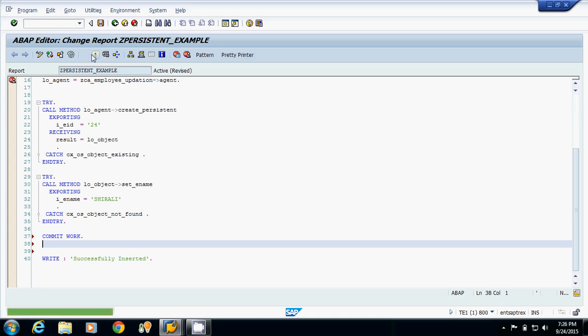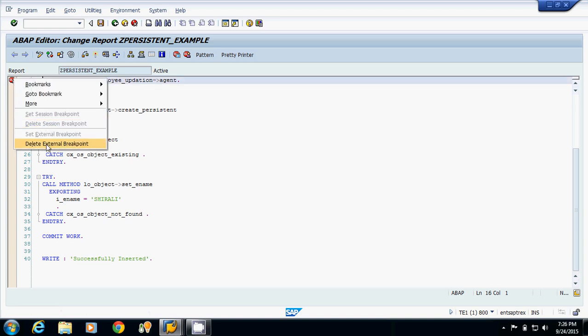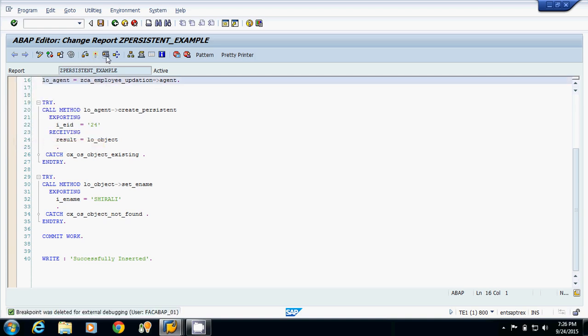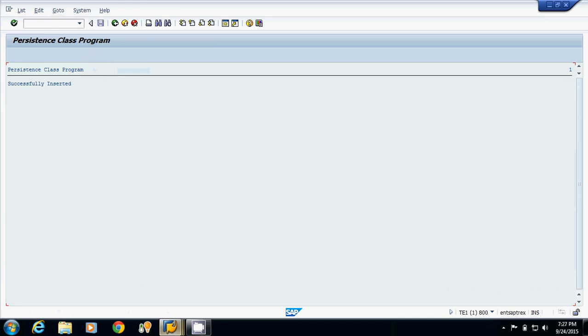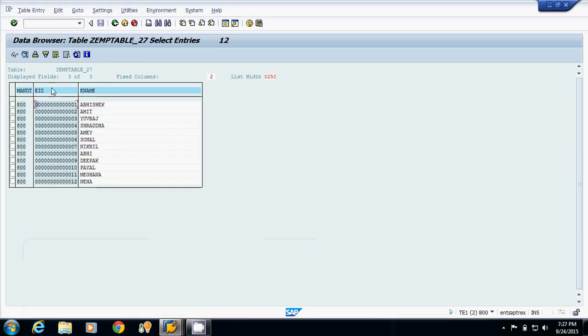Now I am checking for the syntax. I am activating it. Now I am removing this breakpoint. I am running this program. Now if I am running this program and checking the database table, refreshing the database table, see, now record number 24 with the name Shirali is created.